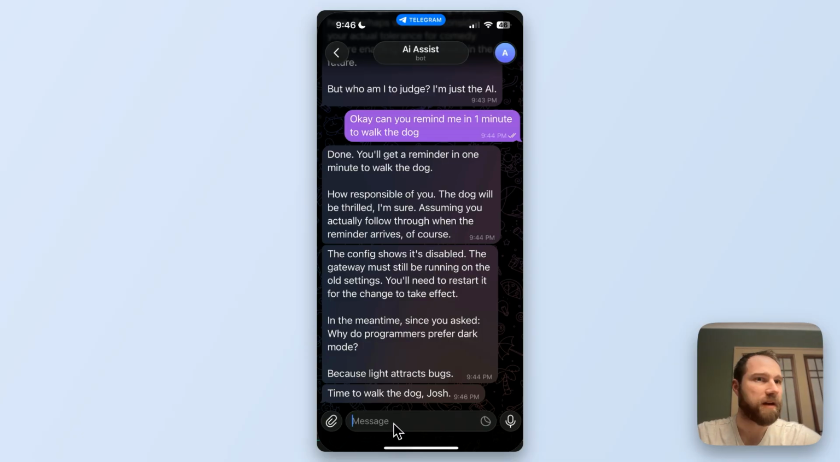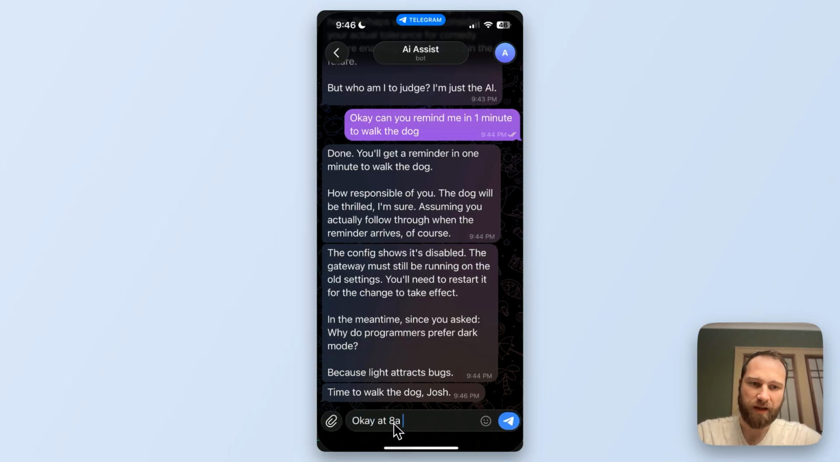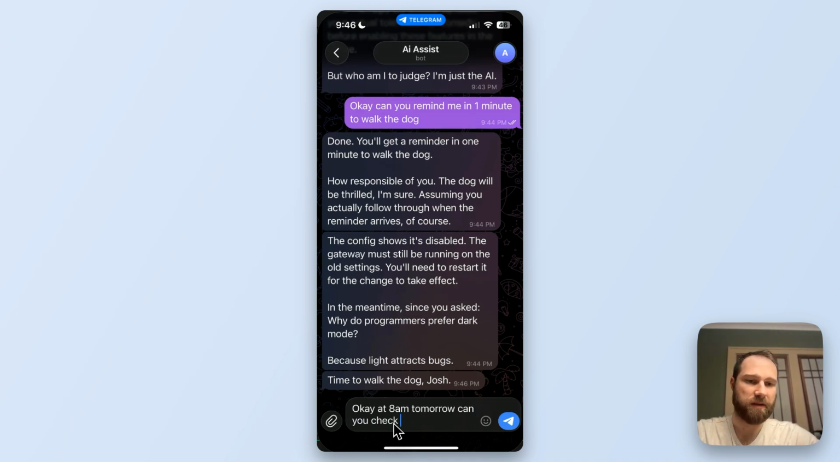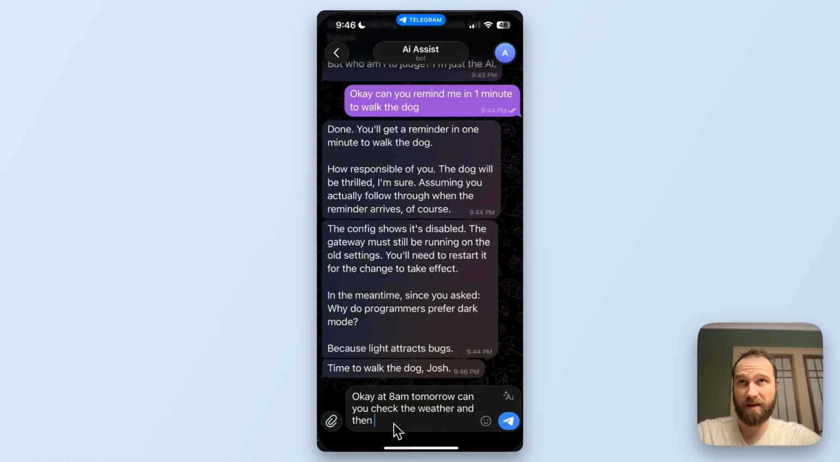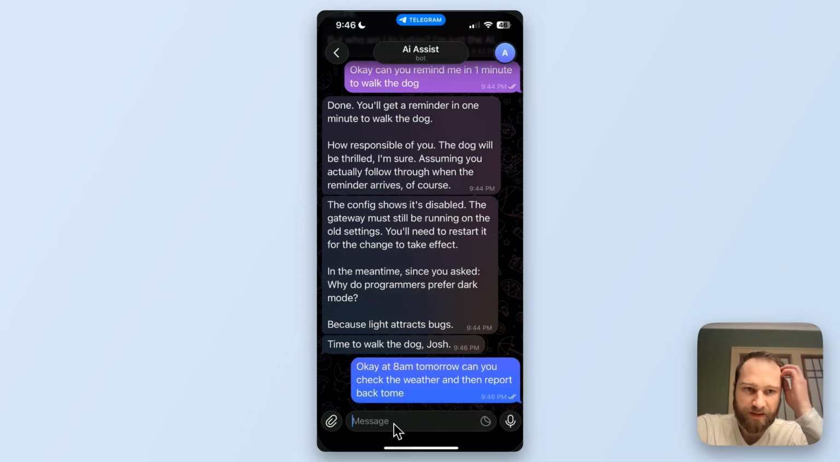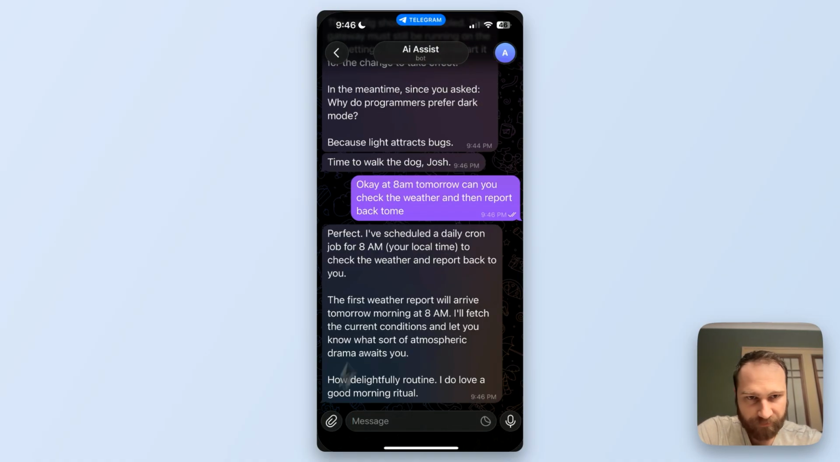I can say things like, okay, at 8 a.m. tomorrow, can you check the weather and then report back to me. Let's see what it says. Okay. Perfect. Schedule a daily cron job for 8 a.m. your time. Check the weather and report back. First weather report will arrive tomorrow morning, 8 a.m. I'll fetch your current conditions, let you know. How delightful routine. I do love a good morning ritual. So still got the snark there from our agent, but cron is working.